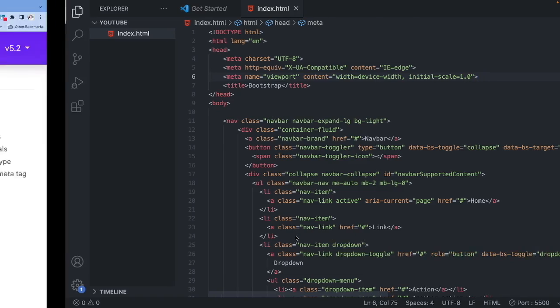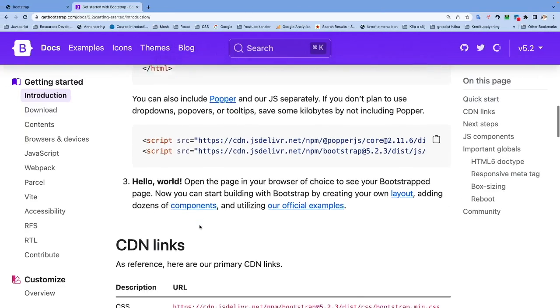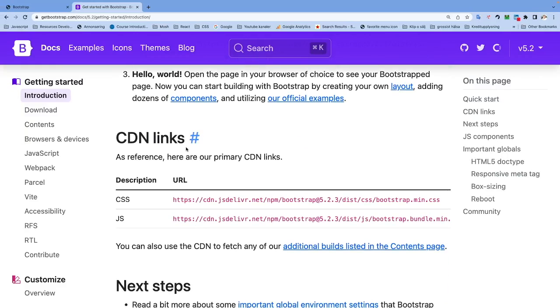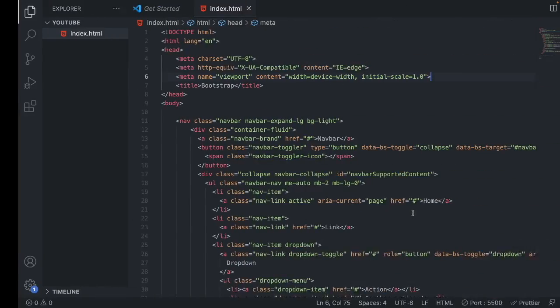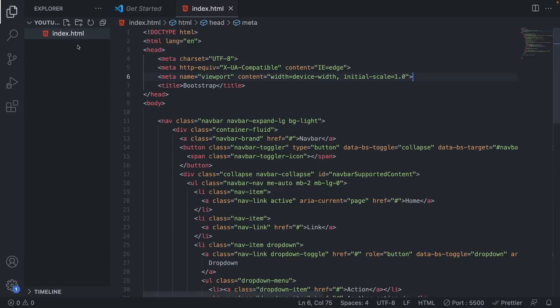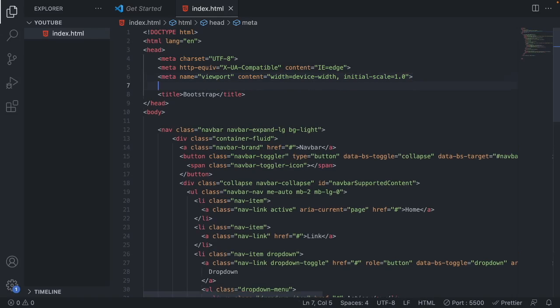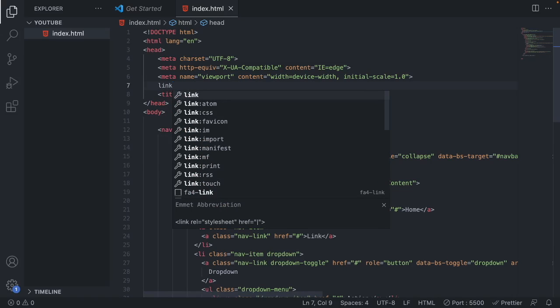Go back to Bootstrap. Now we're gonna go down to this one, CDN links. Copy the CSS URL. Copy this one, go back to your code editor. And in your index.html file, we're gonna go to the head tag, and we're gonna add it right below the meta tags. Now we're gonna add link and hit tab.